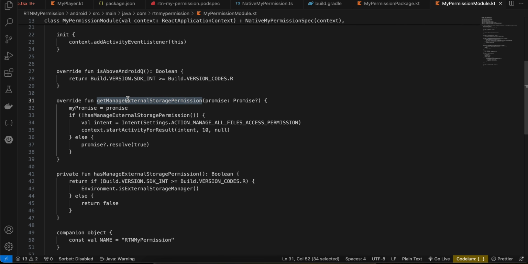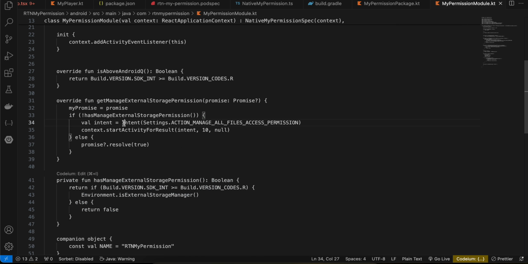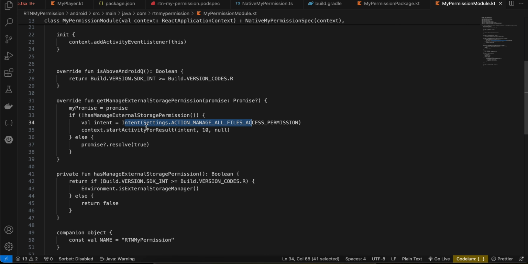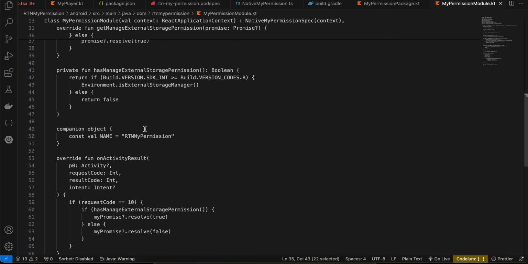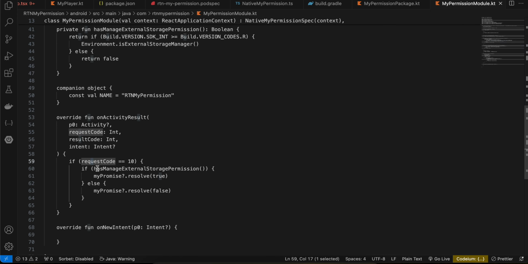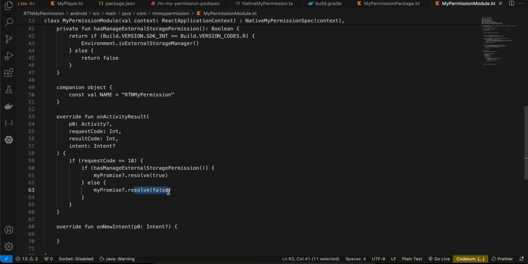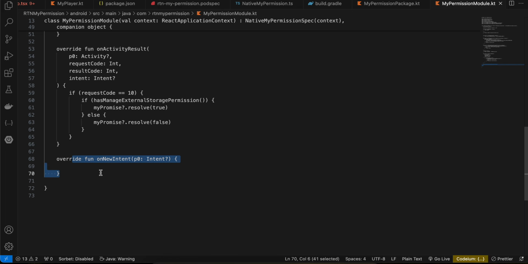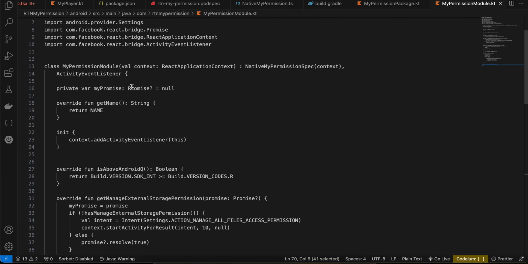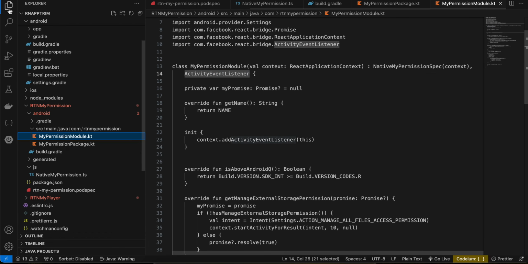So if it is above Android R or equal to it, then we send true, otherwise we send false. For manage external storage permission, I am first checking whether we have that permission. So for that I have created this helper method. If not, then we are launching the settings app and calling start activity for result. And once we get that, we are again checking whether we have that permission or not. If yes, then resolve as true, otherwise resolve as false. And we have to also override this method because we are extending activity event listener.